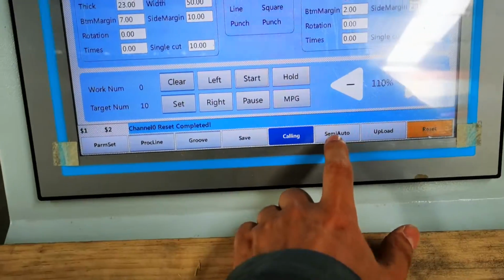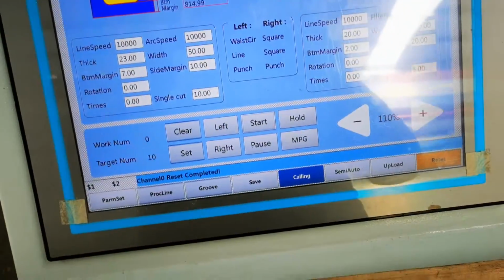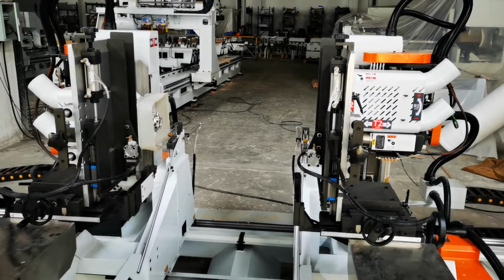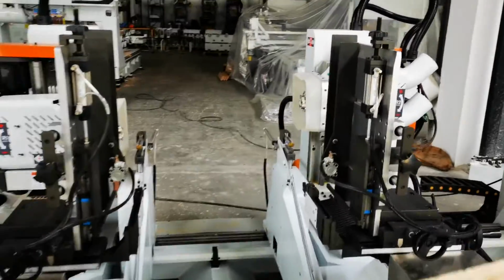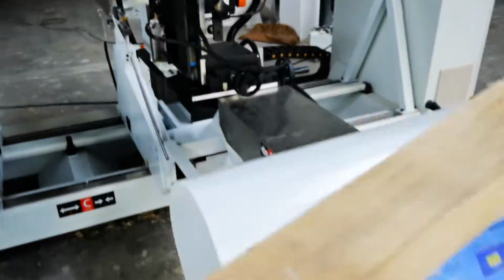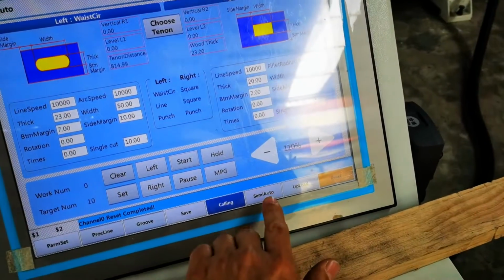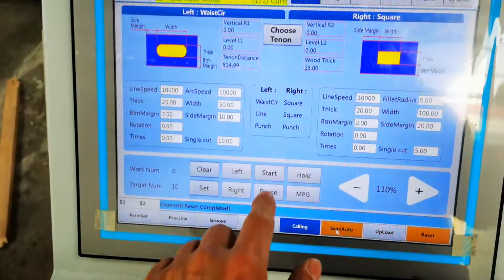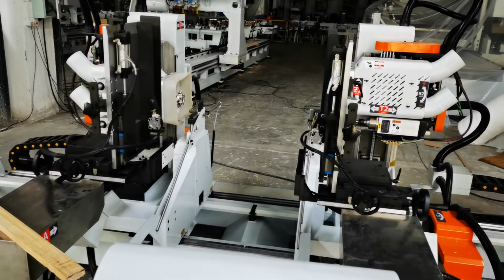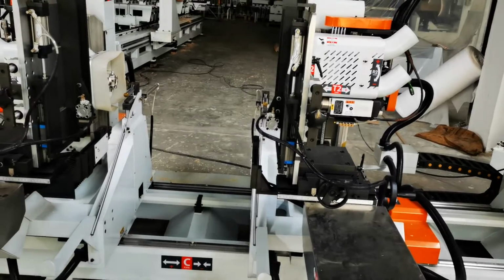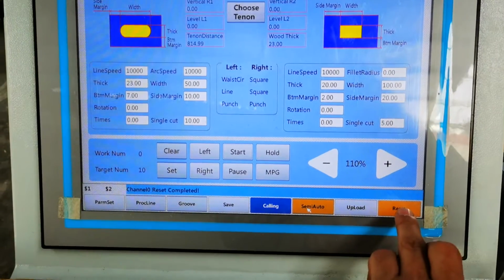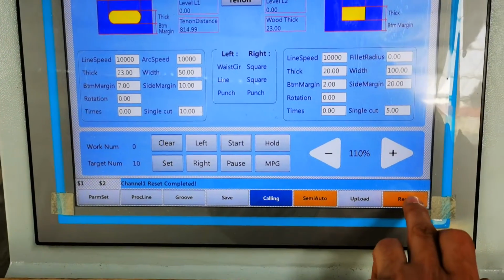Another one is semi-automatic. I already introduced it in another video. Semi-automatic means it will not load the workpiece automatically from the loading magazine. You need to load the workpiece by hand and then press the start button. For example, I select semi-auto. After I load the workpiece, I press the start button. The machine will do the production. After it finishes, you need to load a new one and then press the start button again. Yeah, that is semi-auto. I will reset it.